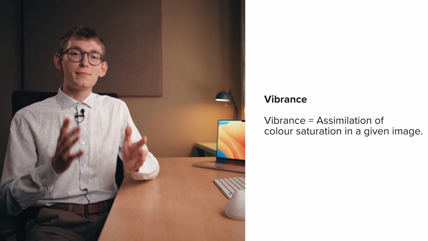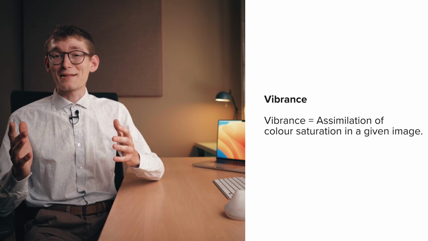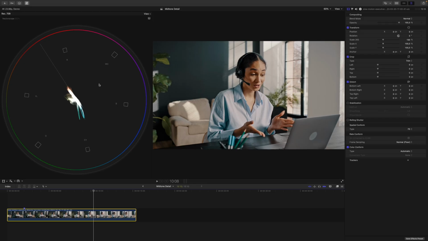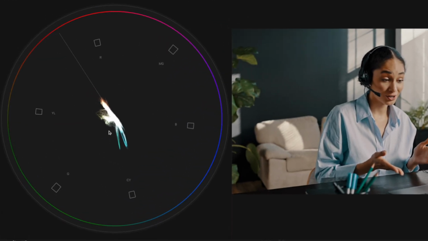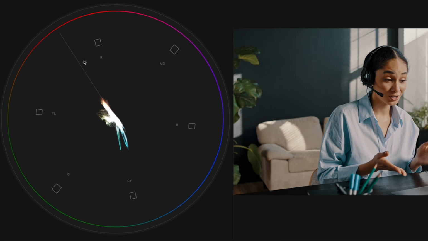Vibrancy is the assimilation of color saturation in a given image. But what does that mean? To answer this question, we need to have a look at the vectorscope. A quick recap of the vectorscope. The closer something is to the center, the less saturated it is, and the closer something is to the outermost boundary of the vectorscope, the more saturated it is.